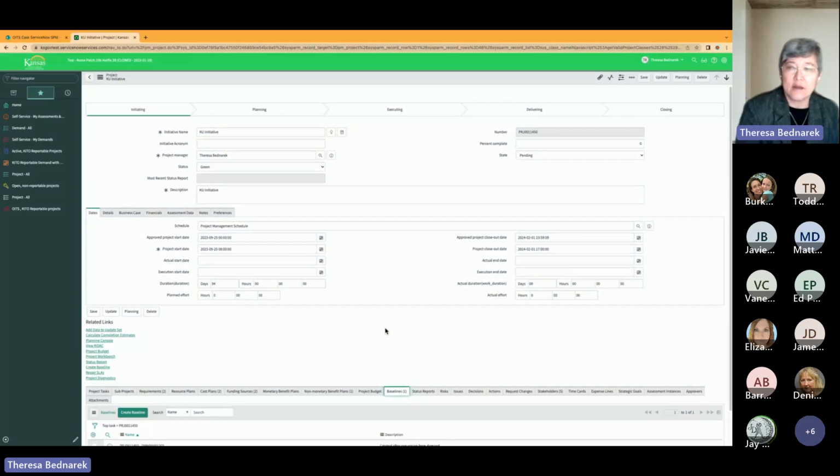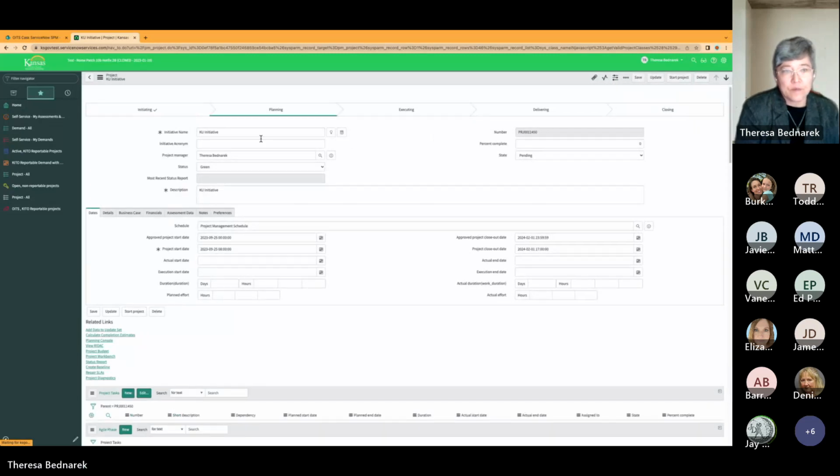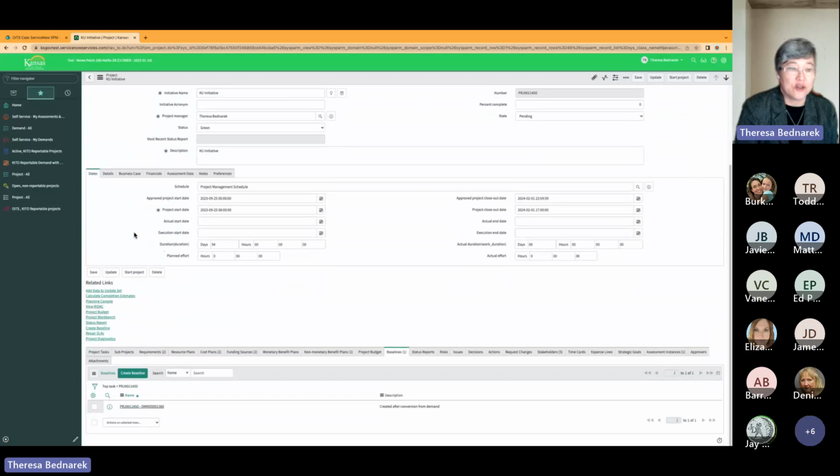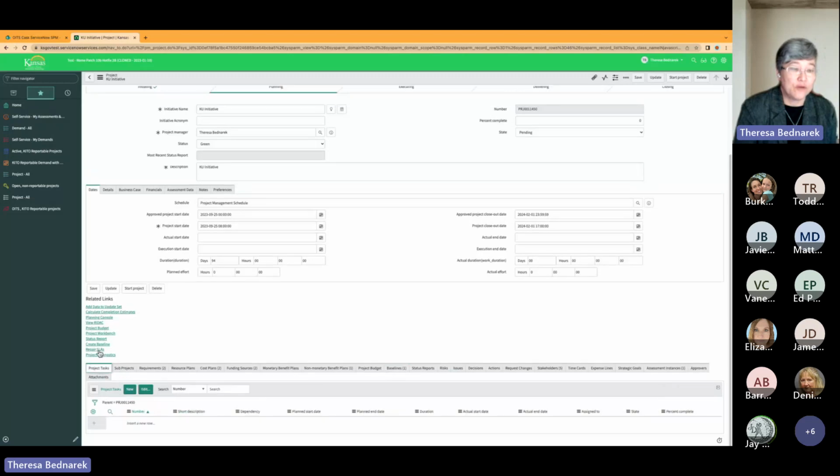When we're ready to start planning the project, go to the upper right and click on the planning button. Now we're in our planning phase. You have a blue banner here that gives you a checklist of things that need to be done. The one thing that is not up here is making sure that you create your project tasks, which is done one of two ways. You have a project task related list, and also you can create your tasks from the planning console. So let's demonstrate project tasks from your related list.